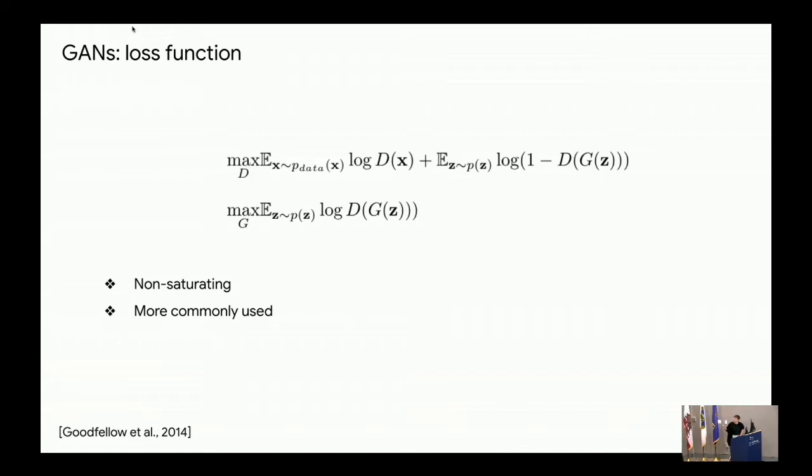So basically, D's objective doesn't change at all, but the generator's objective changed. In the original objective, the generator was just trained to minimize this function. And so G only really shows up in this part. G was trained to minimize this here. In contrast, with this new function, G is trained to maximize this here.